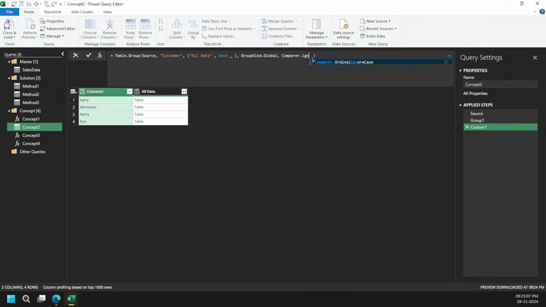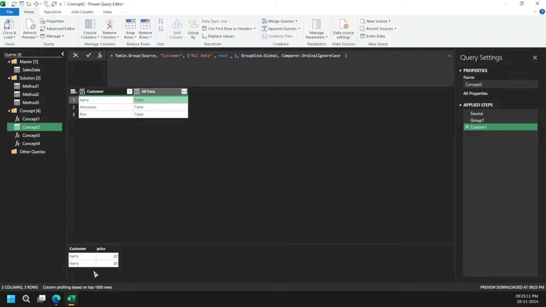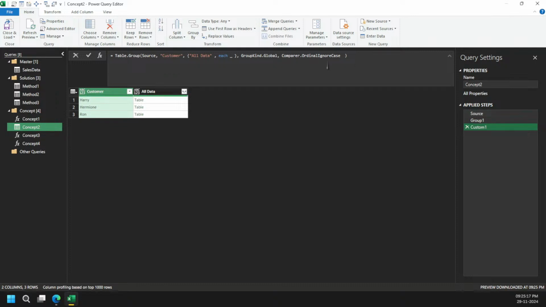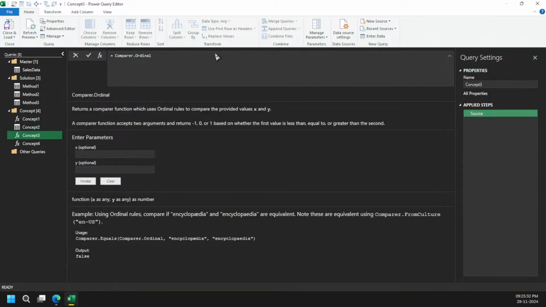But if I use Comparer.OrdinalIgnoreCase here, you can see it has grouped all the data; Harry has got both. That's what it normally doesn't use. So we are going to use Ordinal only. This is the way we have it. Let's discuss more about Comparer.Ordinal here.